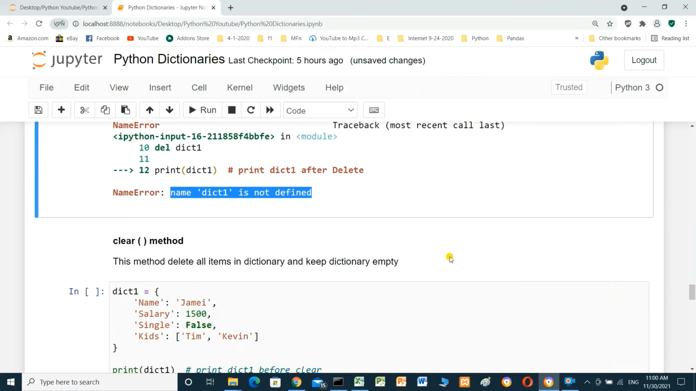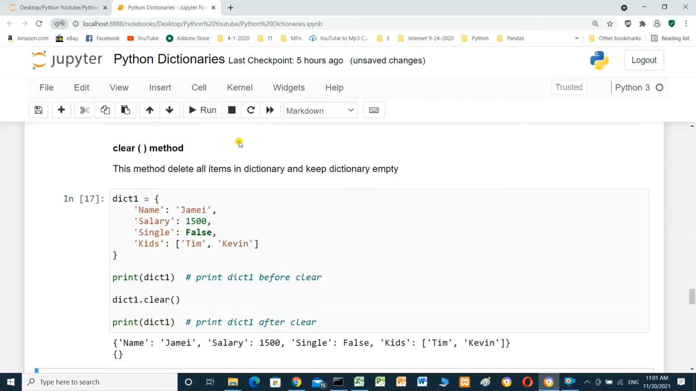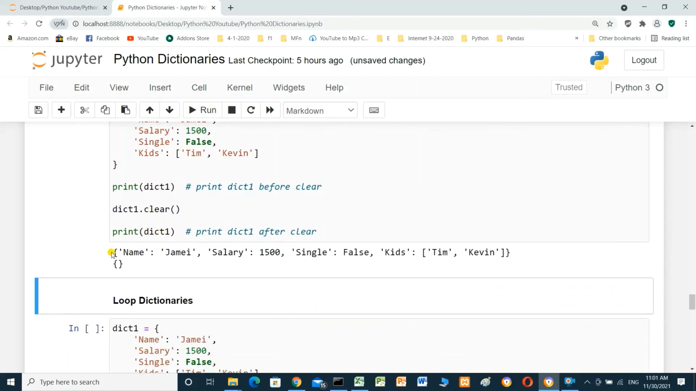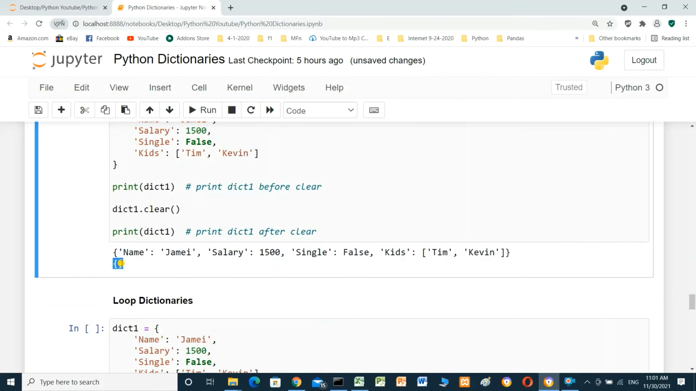Clear method. This method deletes all items in the dictionary but keeps the dictionary existing but empty. Dictionary 1, print dictionary, dict 1 dot clear method, print dict 1 after clear. Run. This is the dictionary before clear, and after clear the dictionary already exists but is empty.